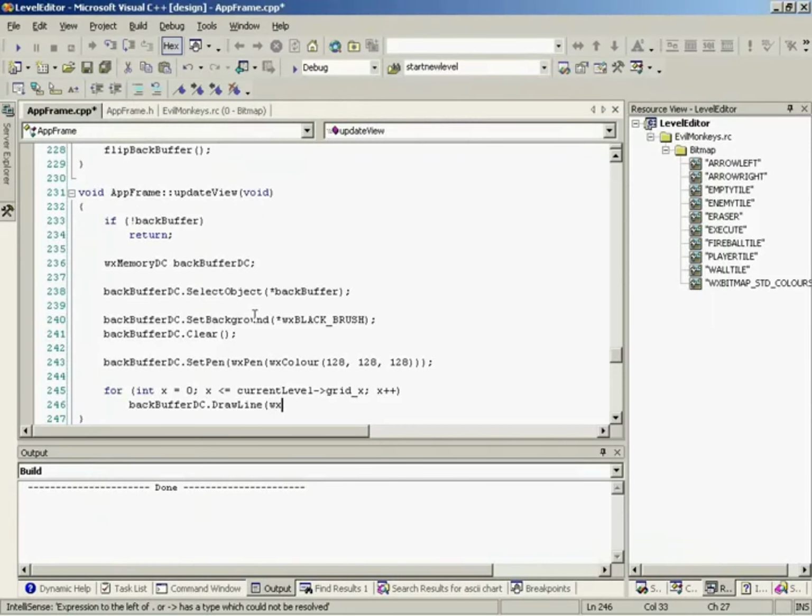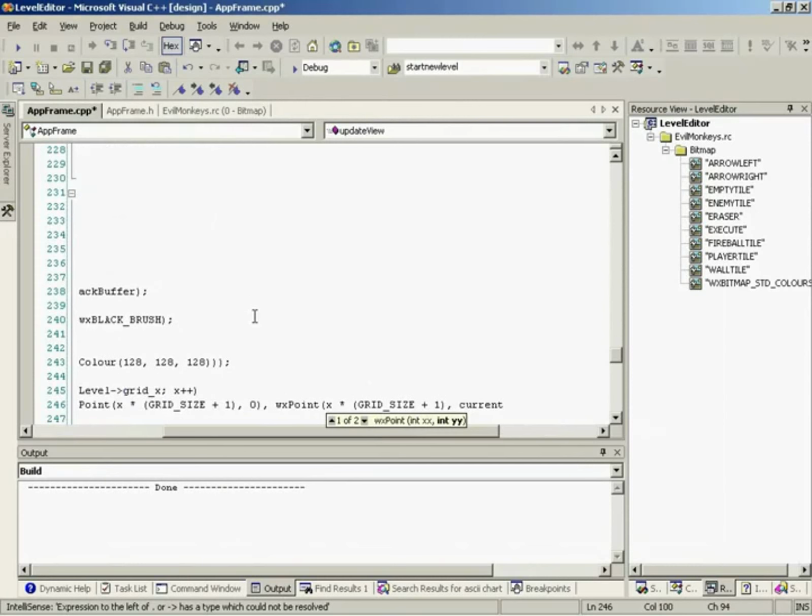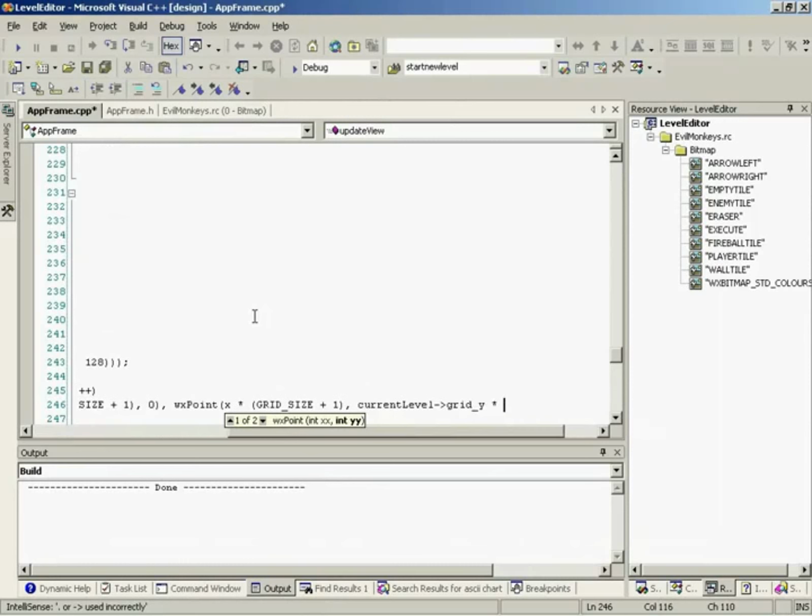And we're going to draw a line, so we're going to create a point. x is going to be x multiplied by grid underscore size plus 1. If you think I need to explain more, just say so. And y is going to be 0 for the top. That's the first point. The second point is going to be at the exact same x location, and y is going to be moved down to the bottom, all the way down to how far it goes. Remember, we have our current level, which stores how high our level is, in grid y. And again, we're going to multiply by our grid underscore size plus 1.